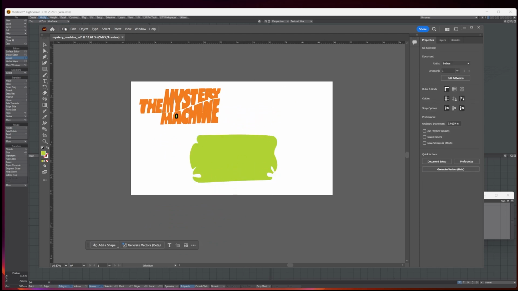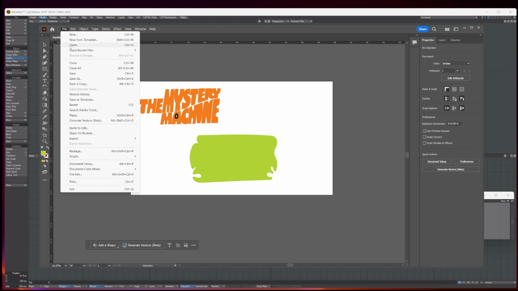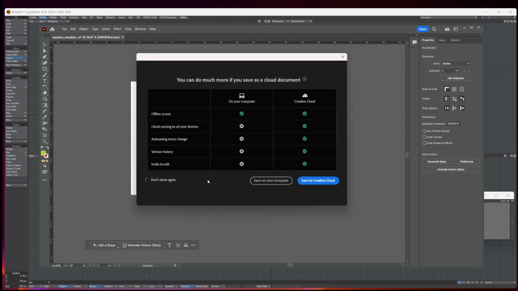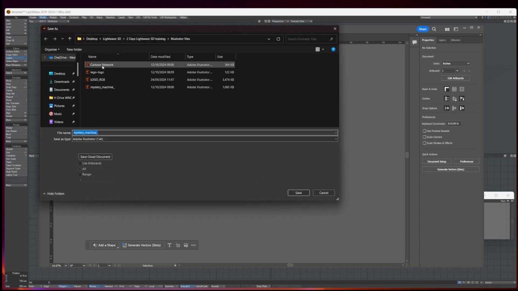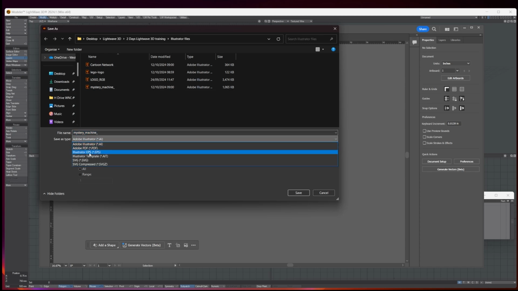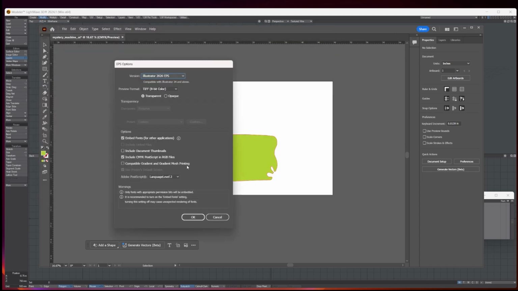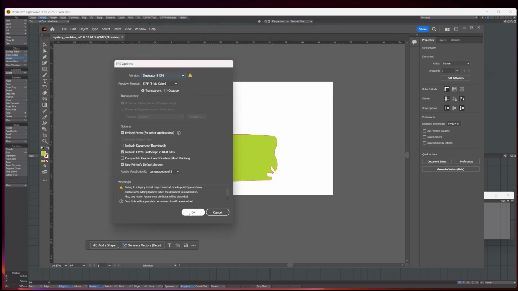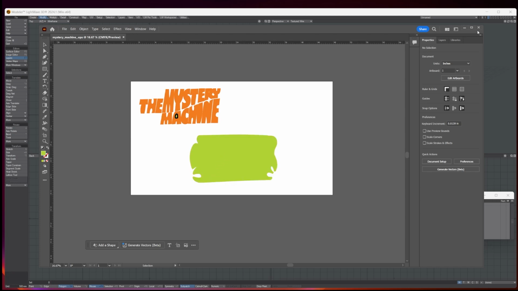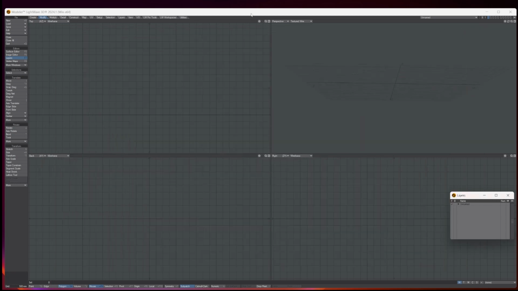So all I need to do once you're ready is go to File, Save As, choose the folder. I want to save it into here, Mystery Machine. I'm going to change it to Illustrator EPS. Press Save. Replace my old one. I'm going to make it version 8. It's an older version, but it always seems to work better. No idea why. And then I'm into Modeler.